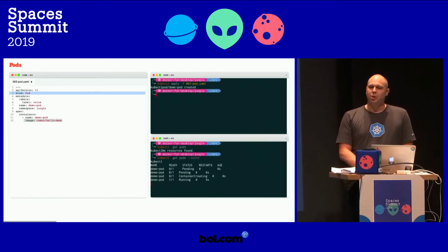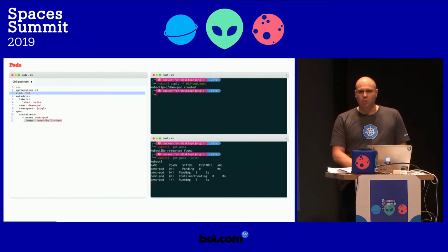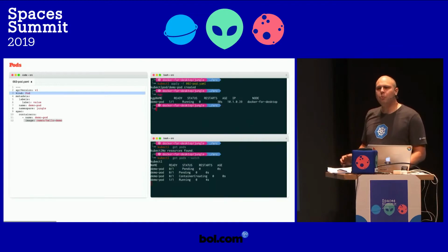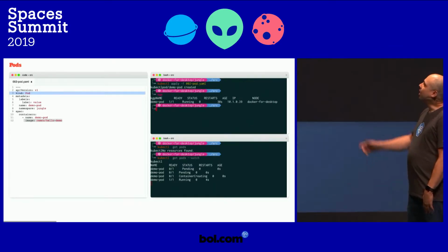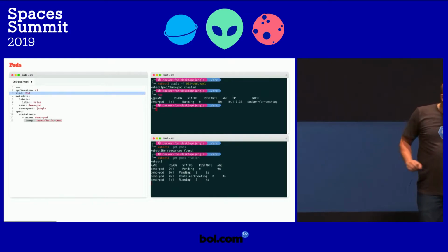I'm going to use some abbreviations of my commands to speed this presentation up a bit. So kgp is kubectl get pods. This saves you a lot of typing. And we currently have one pod running in the namespace.